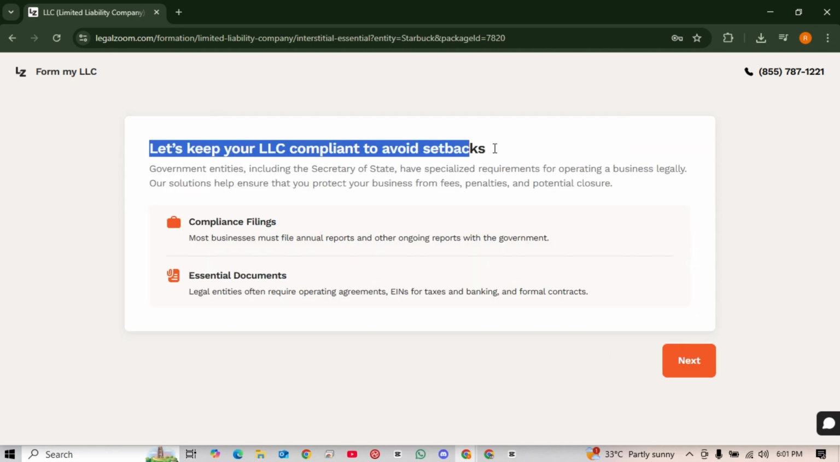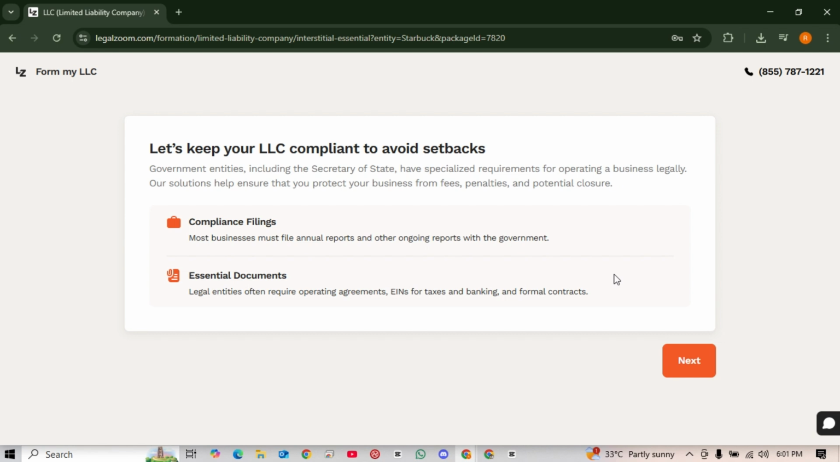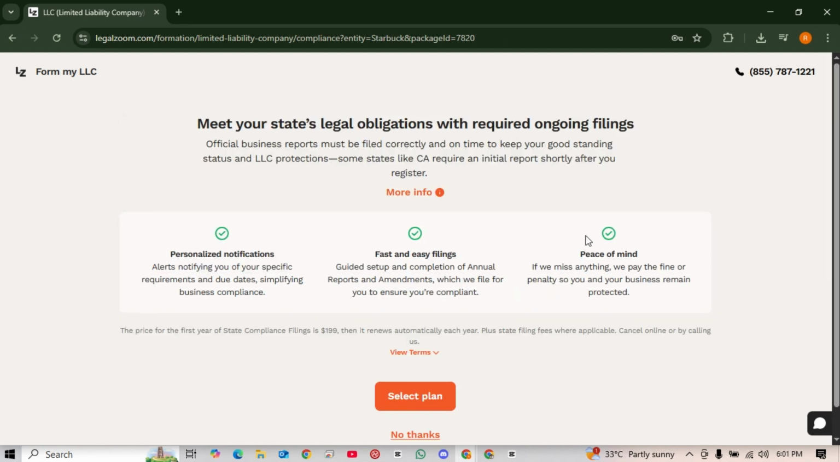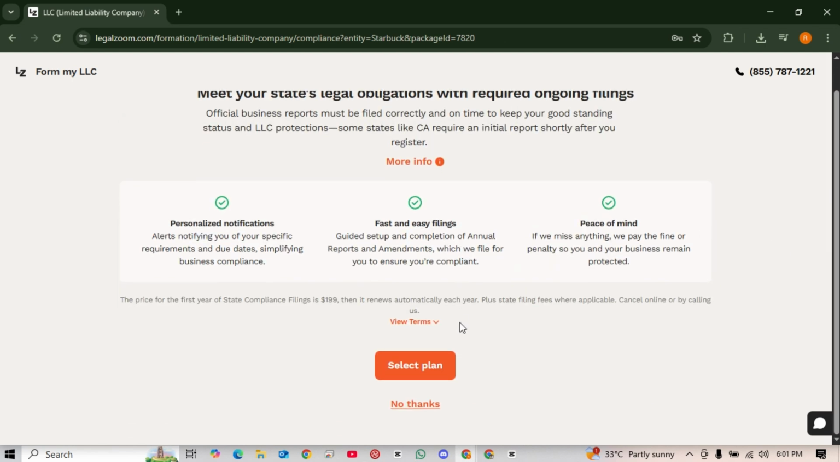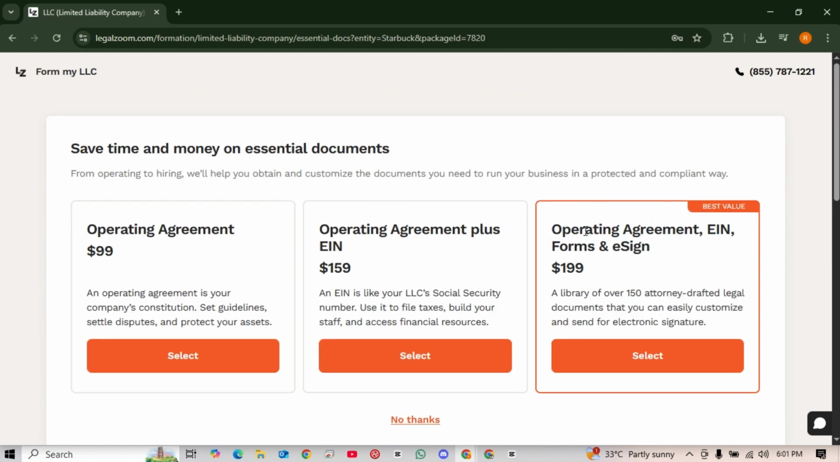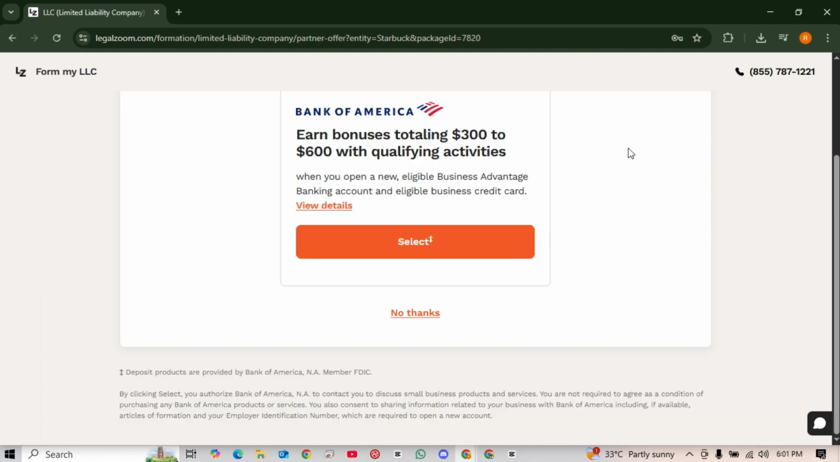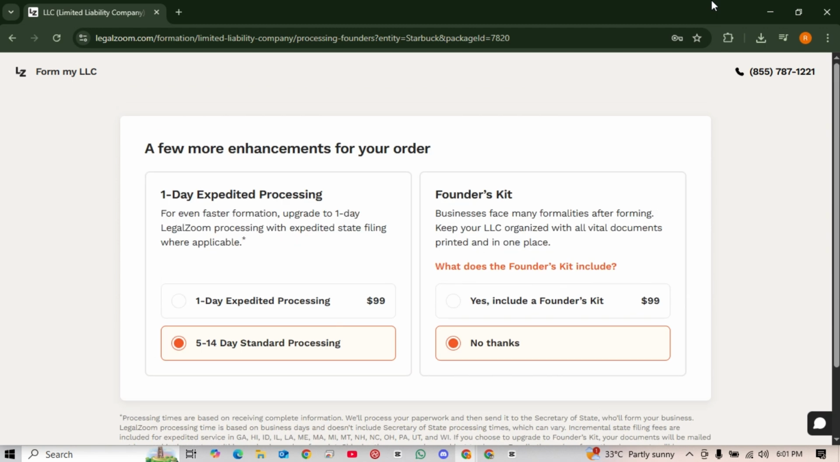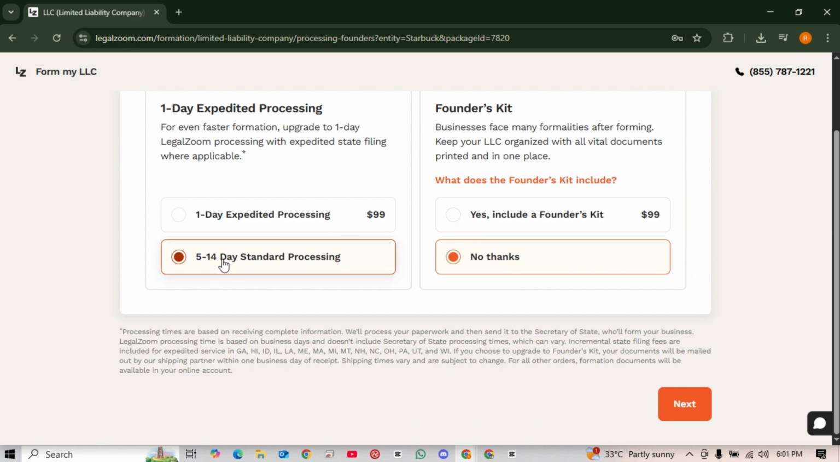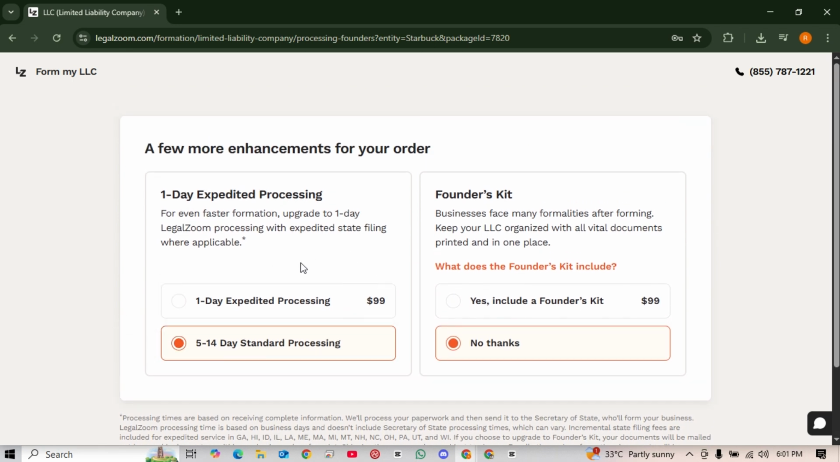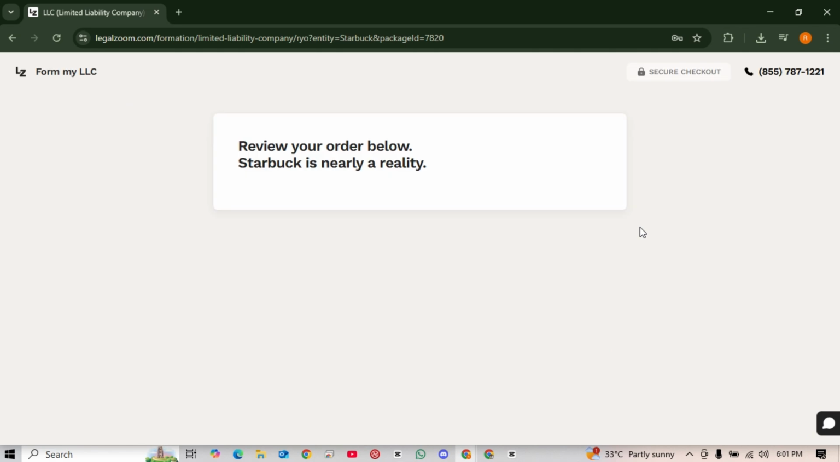From here, you can keep your LLC compliant to avoid setbacks. Click on next. From here, you can choose to select a plan or just simply say no. Here, I'm going to choose no thanks, and no thanks again. But it depends on you if you prefer a specific plan. Here, it'll take 5 to 14 days standard processing for the free trial, and click on next.